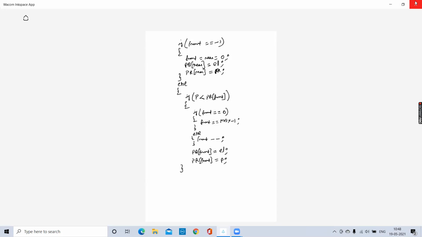After this, let us take now the else statement for this. What is the else statement for this now? Tell me. I am going to check whether it is onto the right hand side. So how to check whether it is to the right hand side? If P is greater than PR of rear, then what does that mean? Okay, greater than or equal to also you can take it.